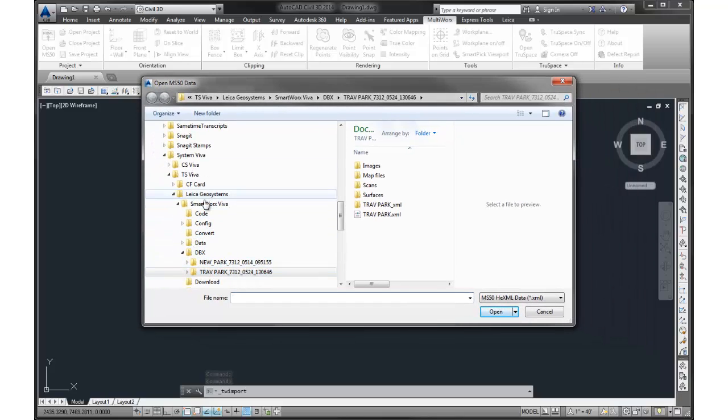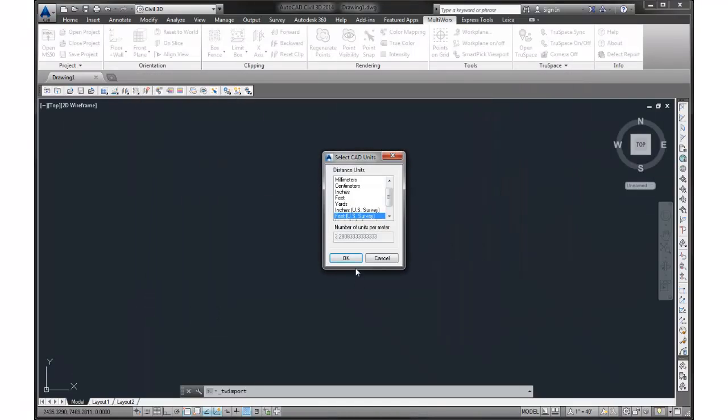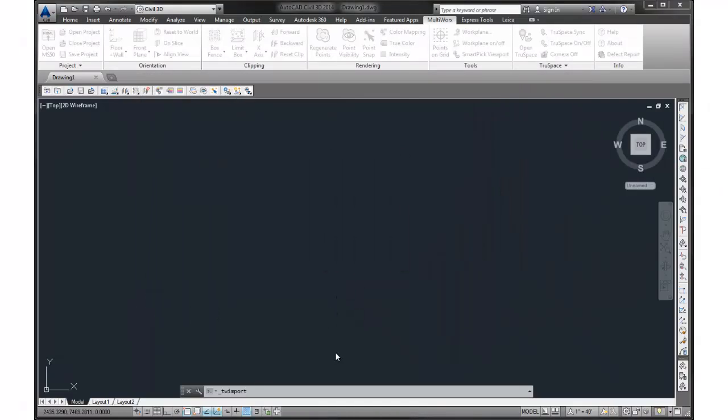I'm in the same place that I was in my simulator data structure. And if I highlight my Trav Park job, normally you would be getting this off of somewhere else on your hard drive or wherever, but I'm just working in this way. I pick the XML file, and then I tell it what units the job was done in, and then the job will be converted and imported into the project area.